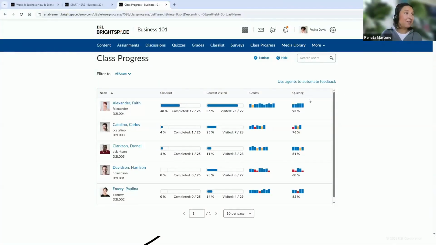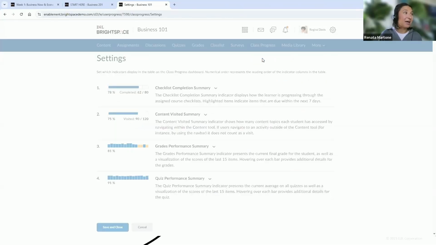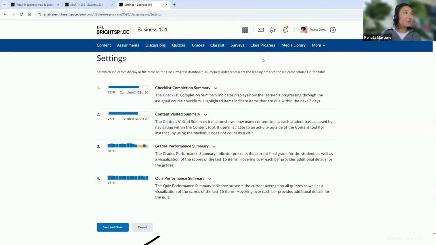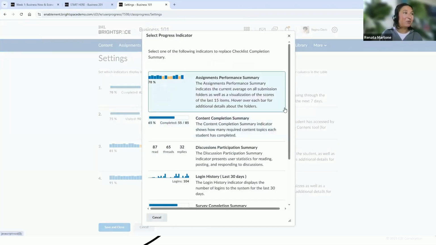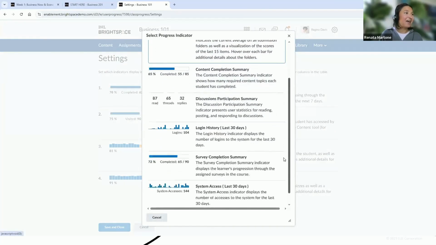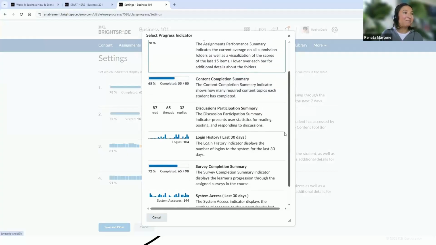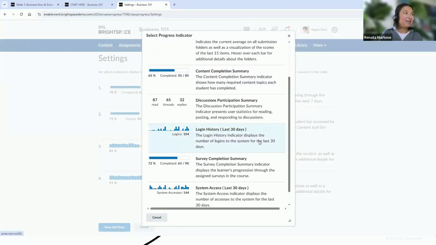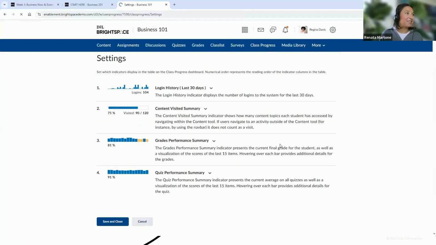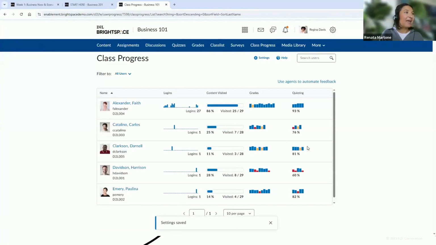These are customizable. So you can use this settings area to actually change out those indicators and choose something else. So if you wanted, for example, to replace this checklist one, you could replace it with a different one. So there's lots of different options here to see, and you can just save and close and change that up. And this really allows instructors to have a quick bird's eye view of how learners are doing in the course.